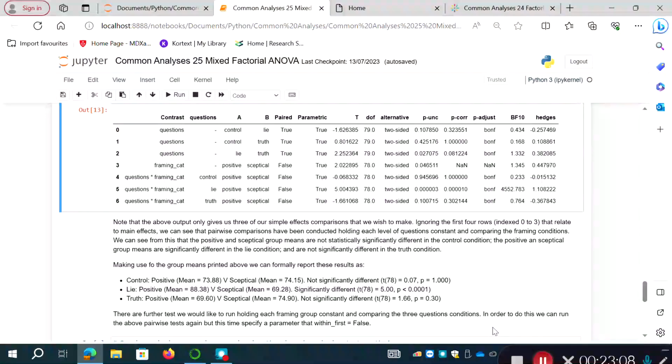What we can see is that the positive and skeptical group means are not statistically different in the control condition. So if we look at control, positive and skeptical, we get a t-value of negative 0.07 and a corrected p-value of about 1. So there's no significant difference between those two. It's not going to be exactly 1, but yeah.